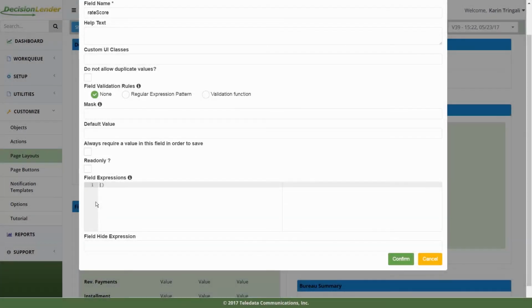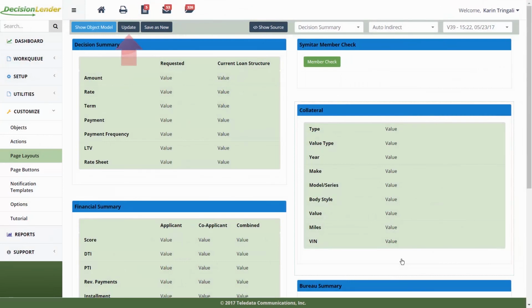With the use of field expressions, you can hide panels and hide, enable, or disable custom and standard fields. You may also add conditions to make a field conditionally required, or even make read-only fields editable. For more information on field expressions and field hide expressions, please refer to the Page Layout section of the User Manual. Click on the Confirm button when completed. Click Update.